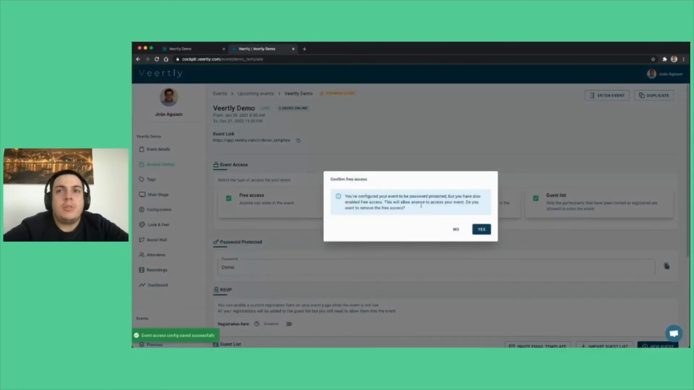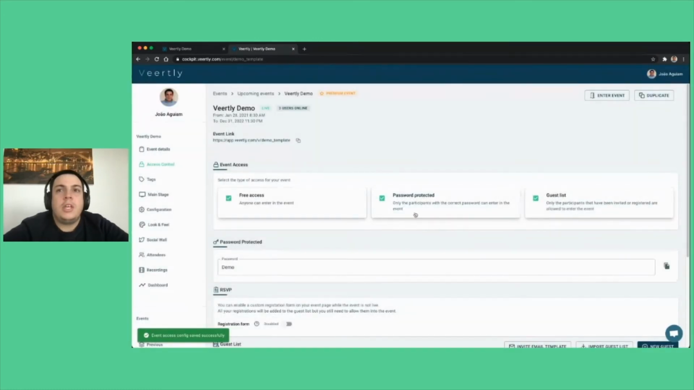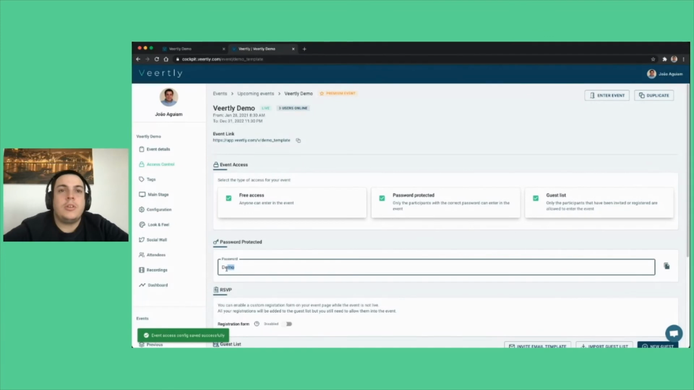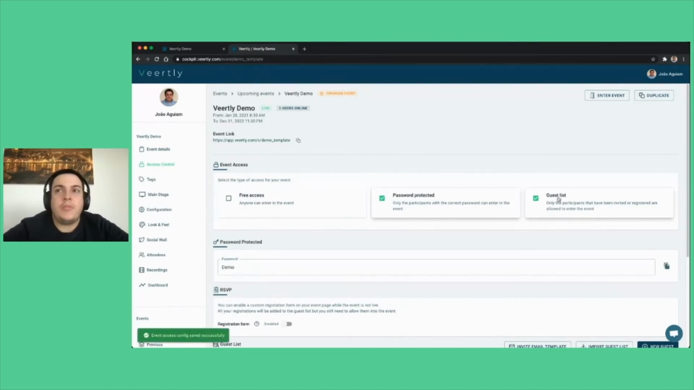You can enable a password protected event, and in this case, you can specify the password of your event. If you have this mode enabled, your participants, if they don't have access rights, will need to enter the password for your event.